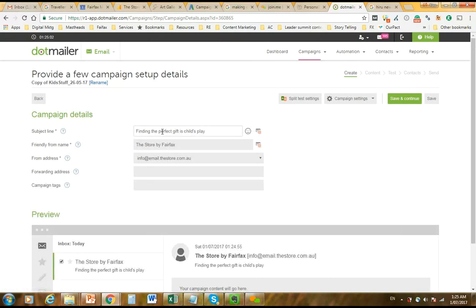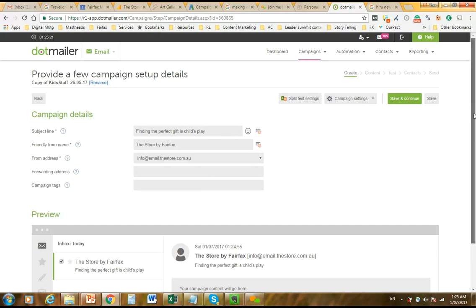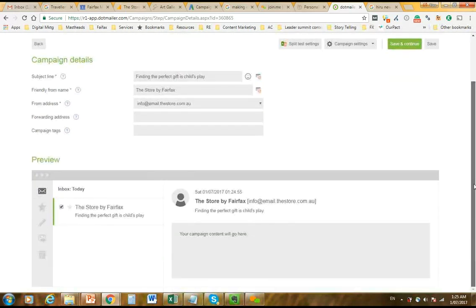So here you put your subject line, and here you put the friendly from name, from whom the email is going to be sent. And then the sending email address: you can add multiple email addresses and select which one you want to use at a time. And then it is giving you a preview of how it is going to look in the recipient's email.